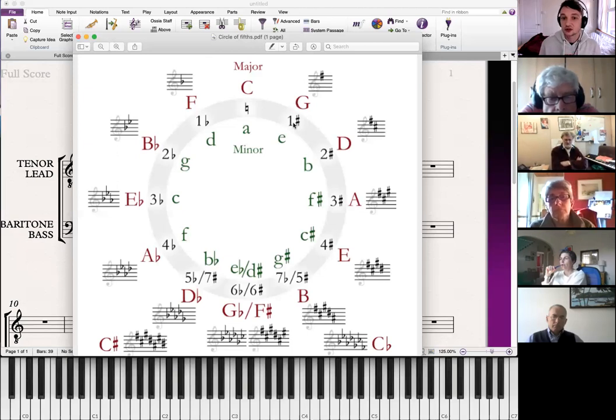Also, another thing to be aware of is that, say for instance, G major and E minor, these 2 here, have the same key signature because they are essentially the same scale. They use the same notes. So for instance, G major uses an F sharp. E minor uses an F sharp. Yeah, essentially the same scale.